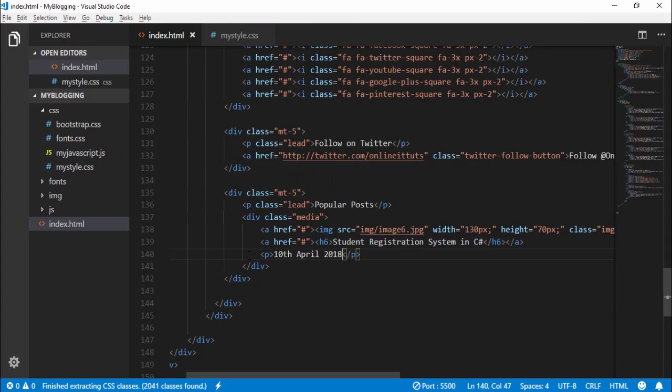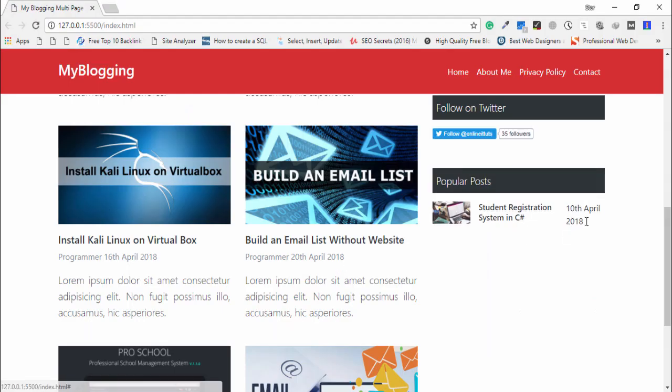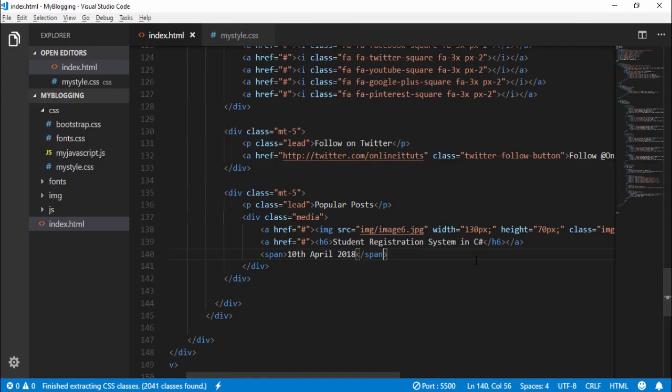Okay, but I need to change the tag. The tag name is span. Span tag is working fine. Now you can see it. Okay, but I think I need to use class lead.